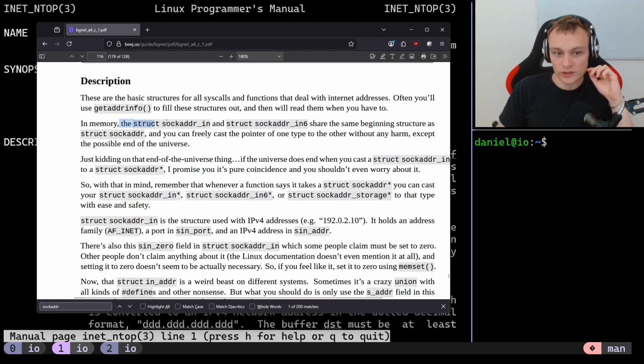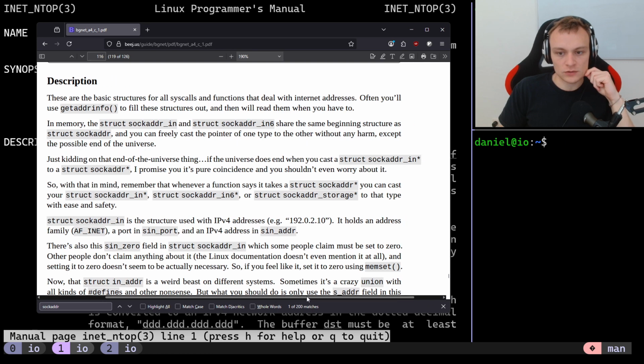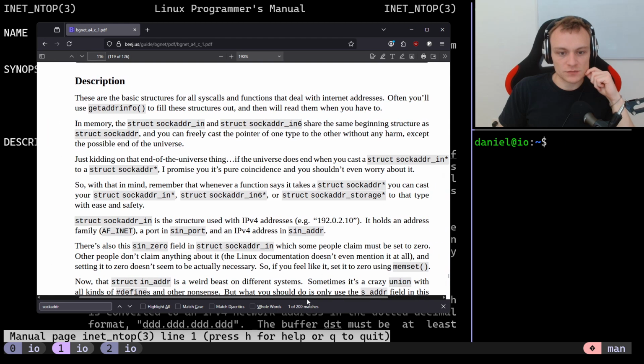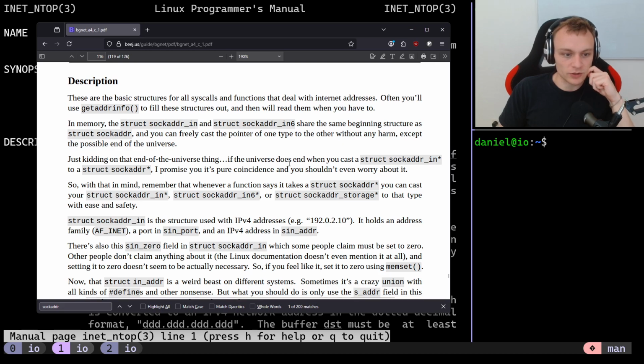In memory, the struct sockaddr_in and sockaddr_in6 share the same beginning structure as the struct sockaddr. And you can freely cast the pointer of one type to the other without any harm, except the possible end of the universe. Just kidding on that. If the universe does end when you cast a struct sockaddr_in to a sockaddr, I promise you it's pure coincidence and you shouldn't even worry about it.